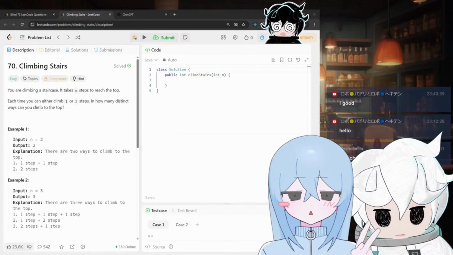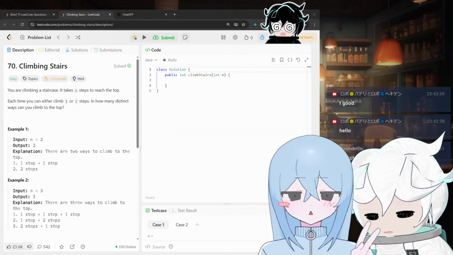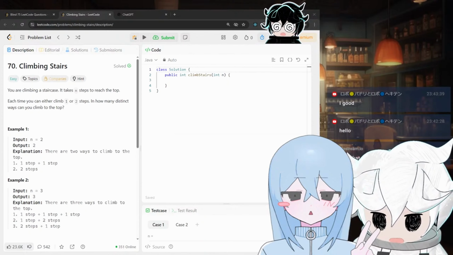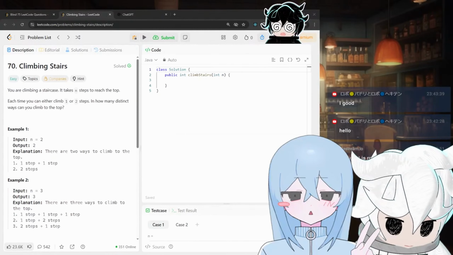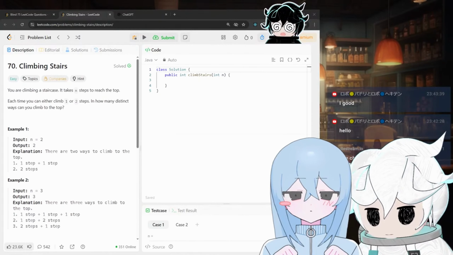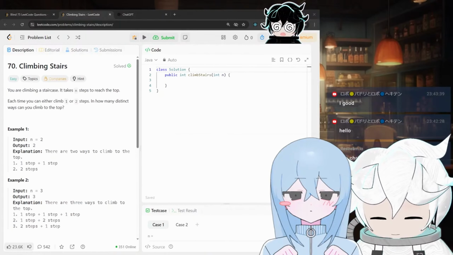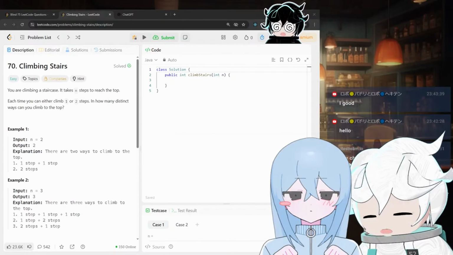Oh, recursion problems. How thrilling. Climbing stairs, huh? Sounds like a workout I'd rather skip, but hey, at least you'll get some exercise for your brain. Let's see if you can climb the coding stairs without tripping. Wow, very clever, Betty. I will try my best.